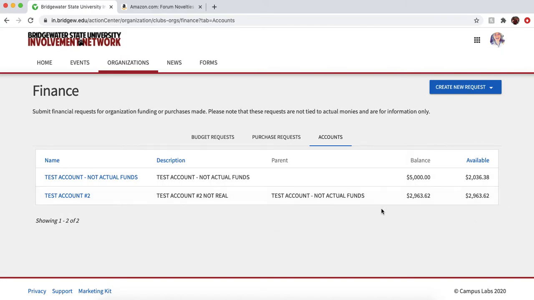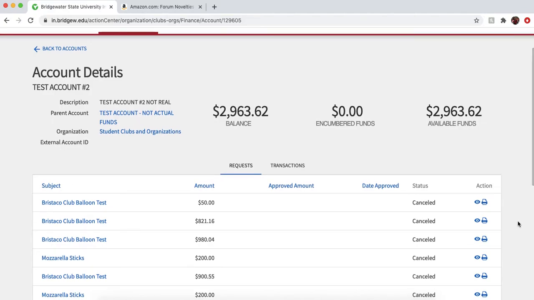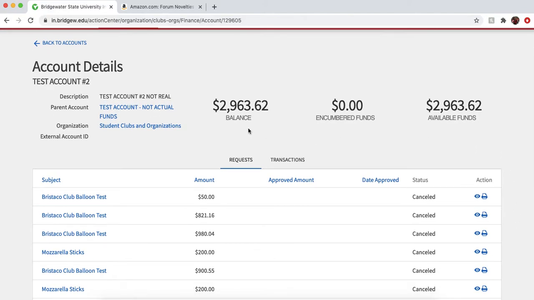But if you do have a balance, when you actually click on this, you have a little bit more information that will show you more of the transactions of your account. So right up here, you'll notice there is a balance, encumbered funds, and available funds.